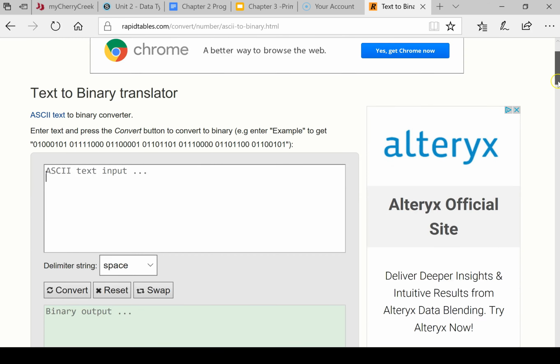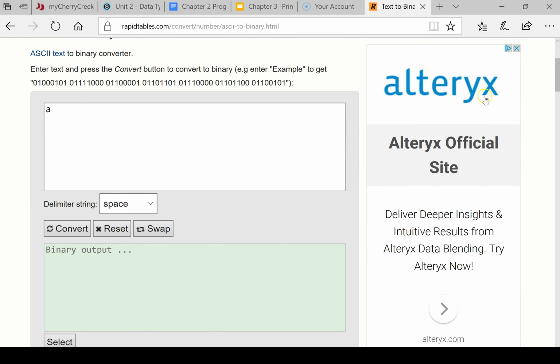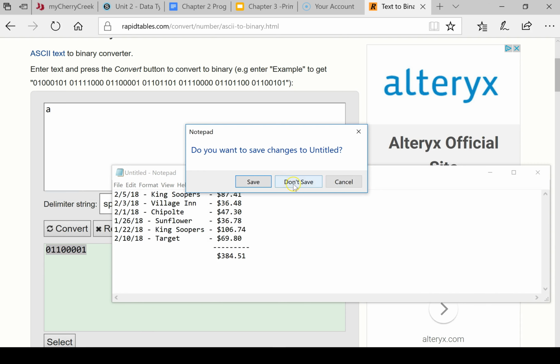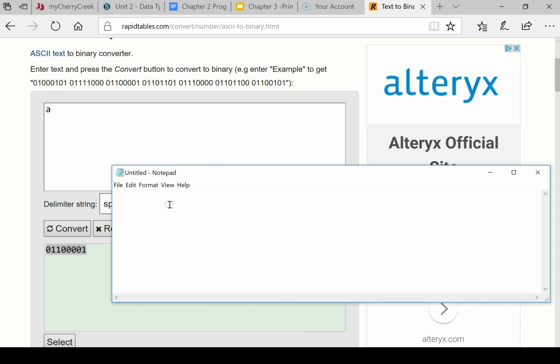Okay, here we go. So if I type in a and say convert, that gives me an 8-digit binary character, 01100001. So let me copy this and put this into a notepad file. So file, new, don't save, and control V. So that is a lowercase a.